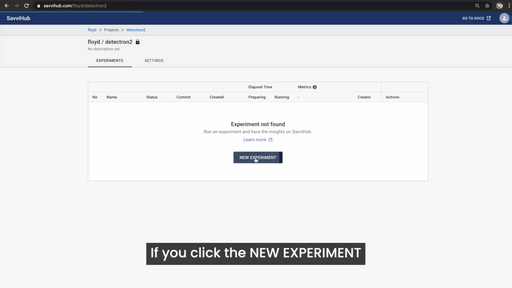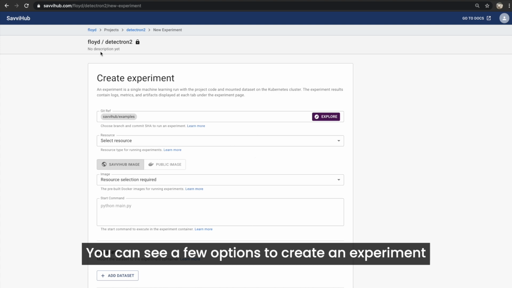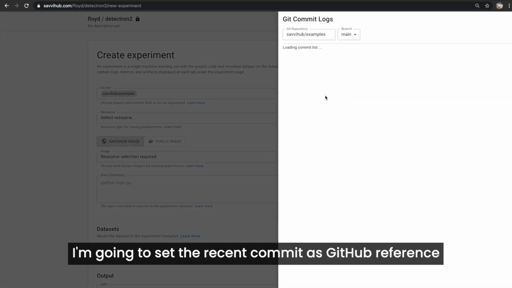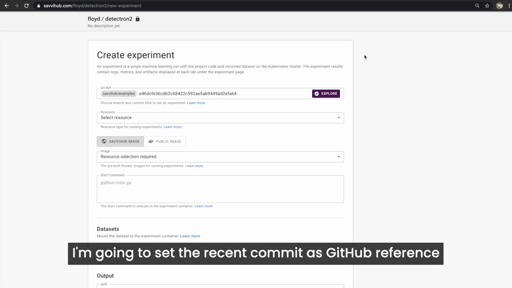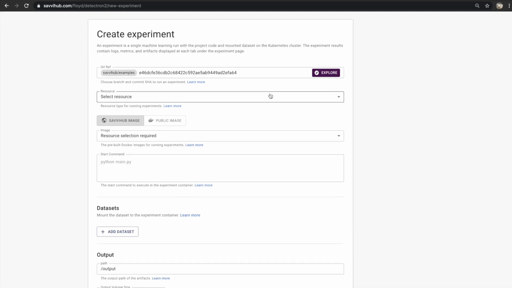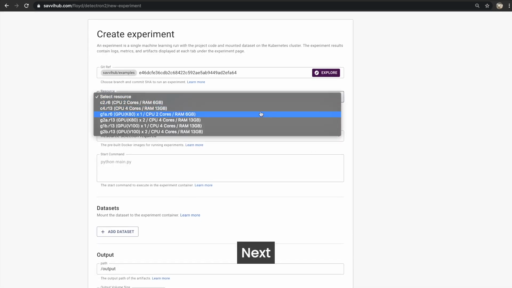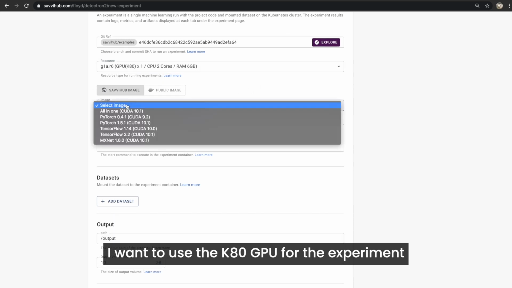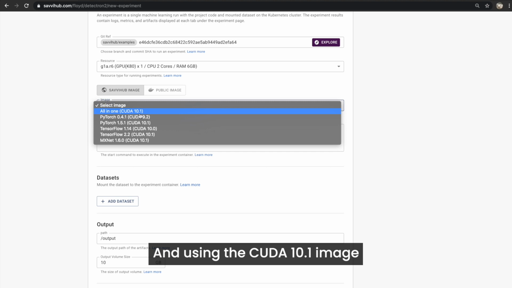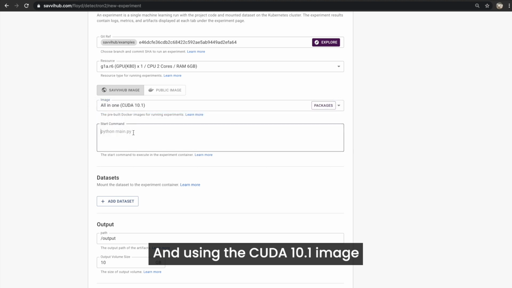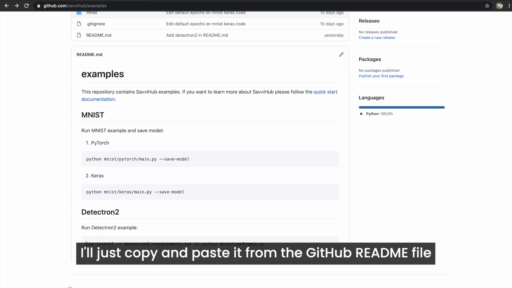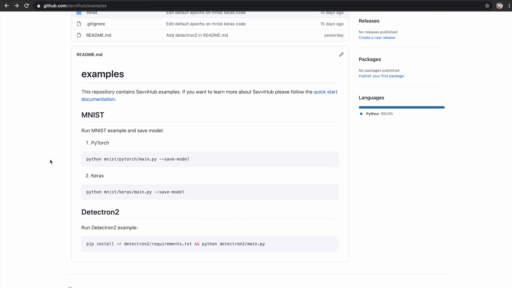If you click new experiment, you can see a few options to create an experiment. First of all, I'm going to set the recent commit as the GitHub reference. Next, I want to use the K80 GPU for the experiment, and use the CUDA 10.1 image. For the start command, I'll just copy and paste from the GitHub readme file.